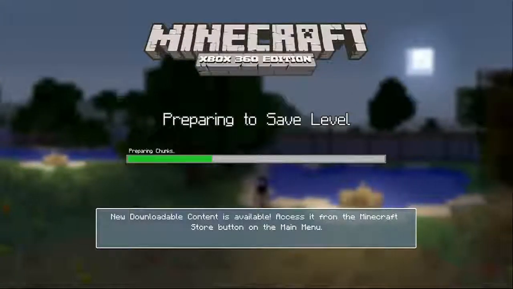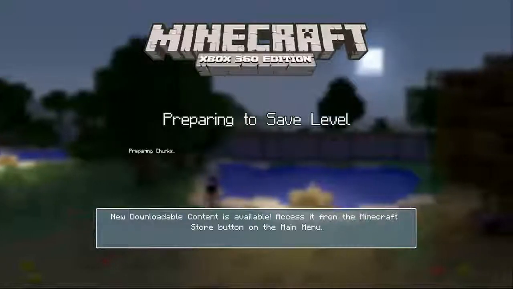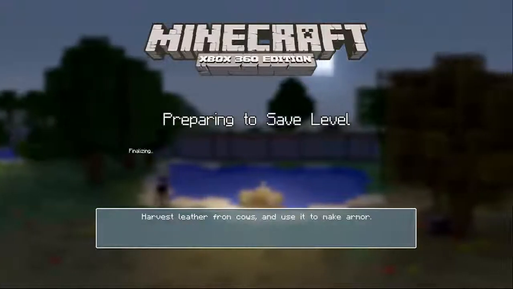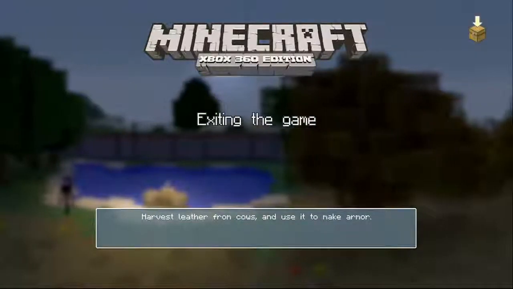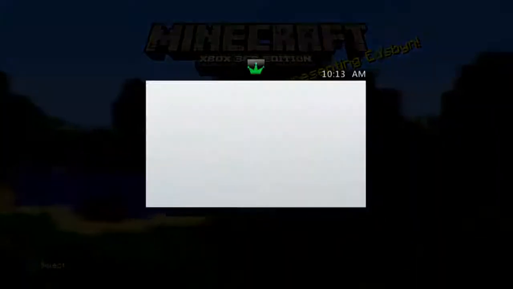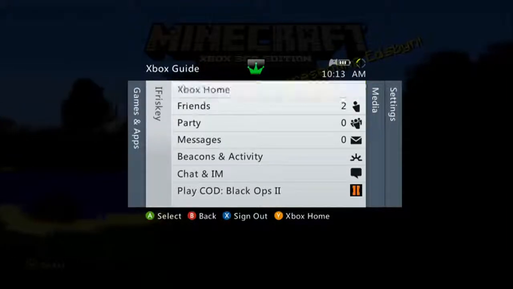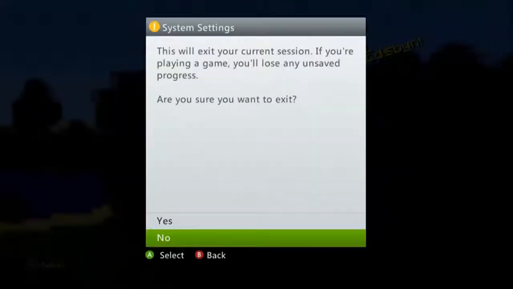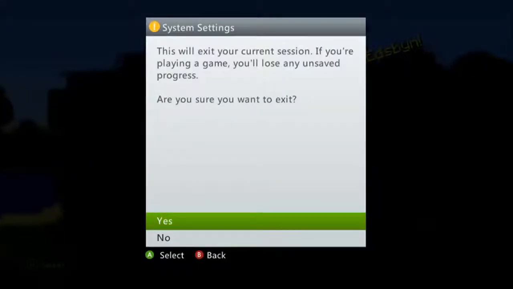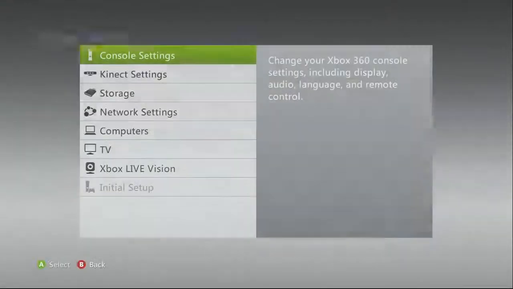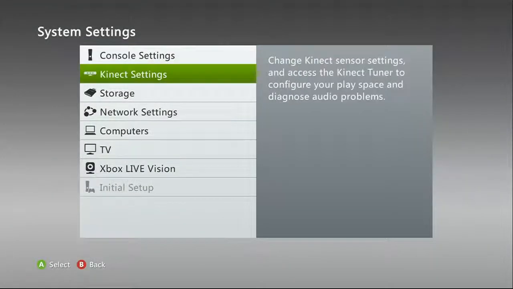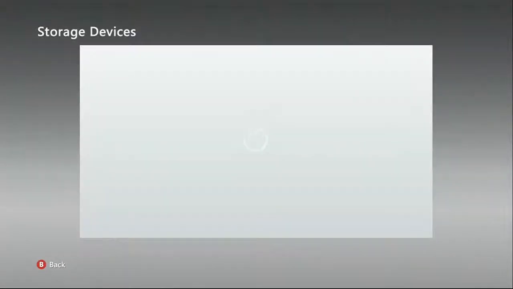And then once we're done saving, you're going to want to click your Xbox home button and go over to the settings and system settings to get to your storage area. So we will do that now. So Xbox home button, system settings, and this will exit your current session, so you're going to want to make sure to save and click yes. Now you're going to have to go to storage.